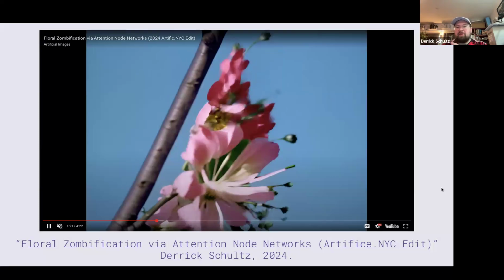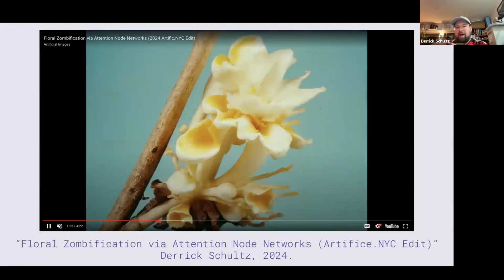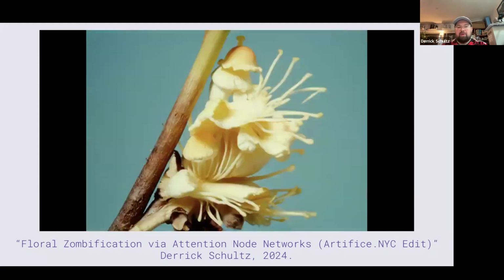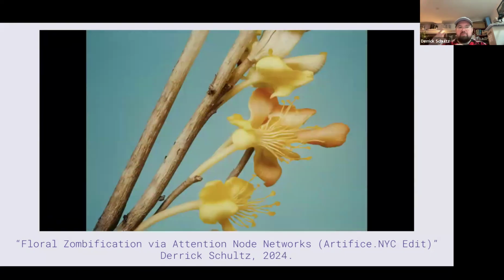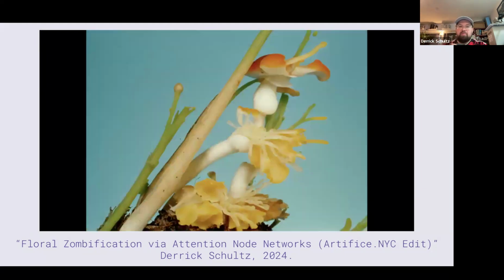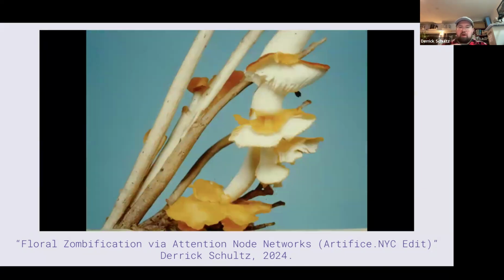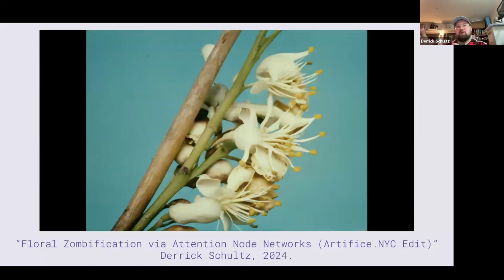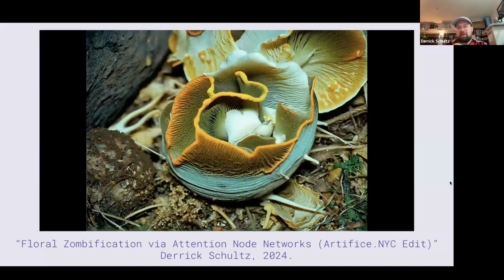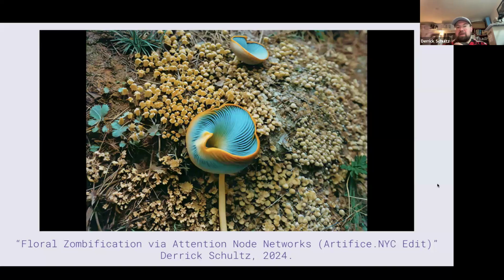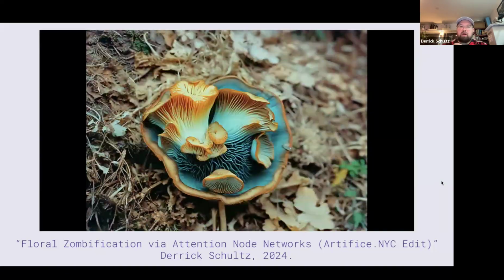And then I would say if there's anything you want to watch from my work, it would probably be this piece, which is Floral Zombification via Attention Node Networks. It's a second iteration I made this last spring. And this covers a bunch of techniques we're going to cover in class. Different stop motion techniques, different video techniques. And this is all done using Eden, which is one of the tools we use.